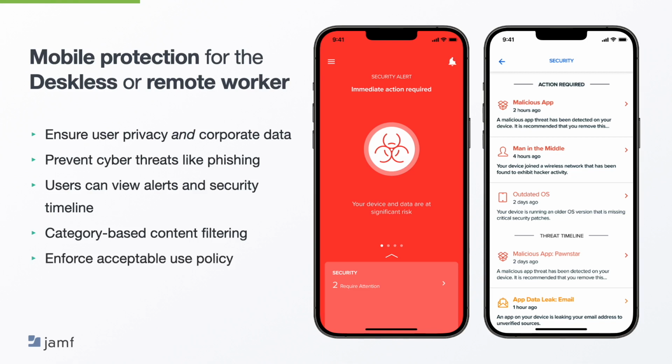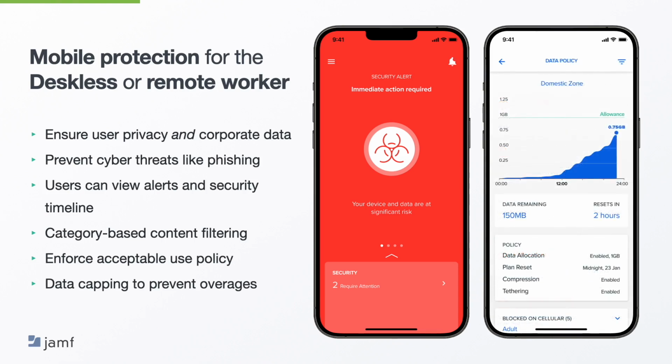There is also category-based content filtering, the ability to enforce acceptable use policies, and even data capping to prevent overage and bill shock. So you can make sure that you've got compliance in place and also safeguard measures to ensure you're compliant, but actually you're calculating monetary risks as well, especially as more people are using mobile devices and potentially traveling abroad.